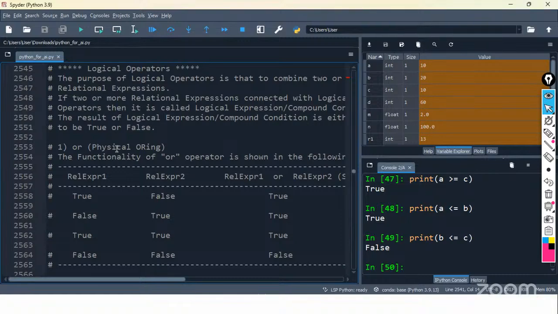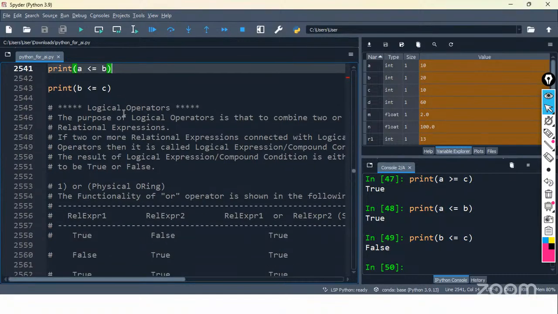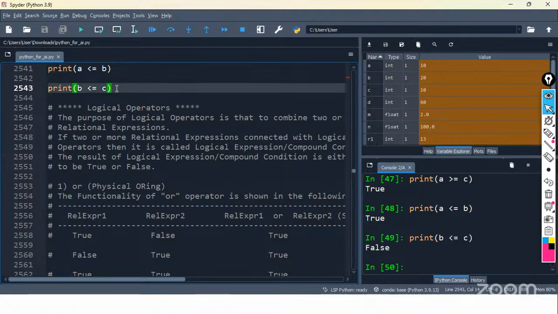Why? From schooling, we are learning the same things, right? I'm just implementing the same in Python. When you are going to build logics later on, we are going to use operators at each and every point. So that is the reason I'm very slow. Even if you are familiar, we have to be slow and steady, right?